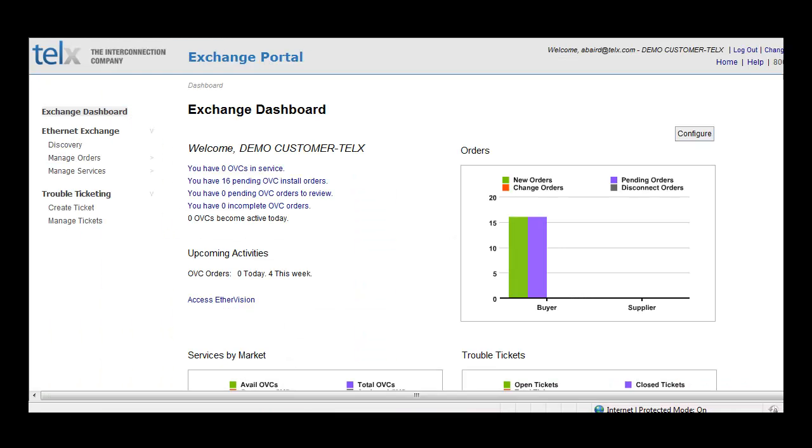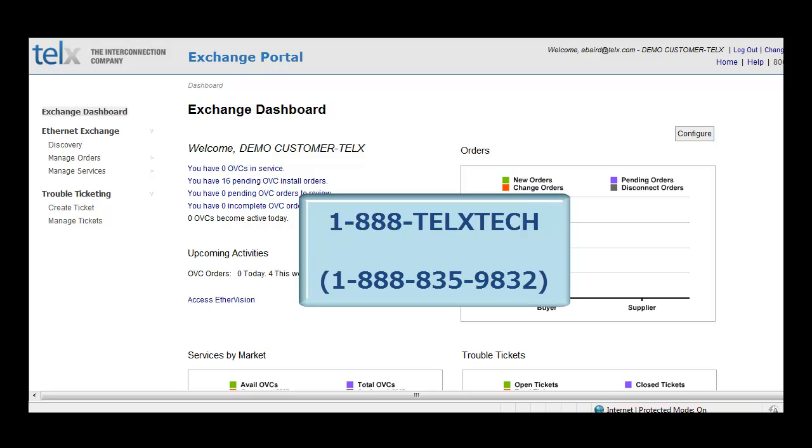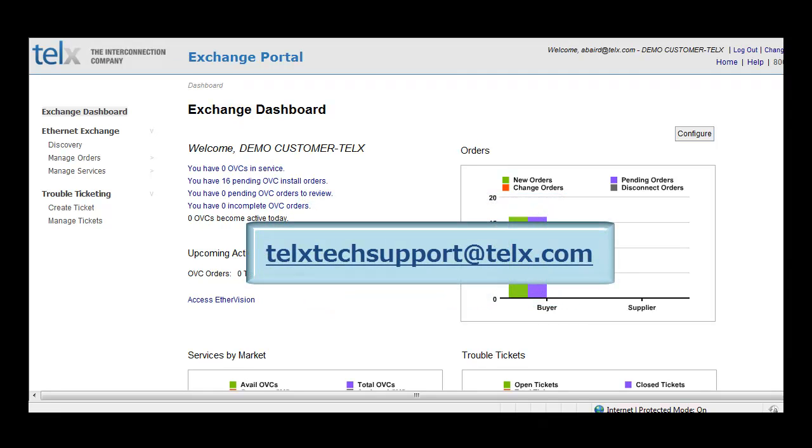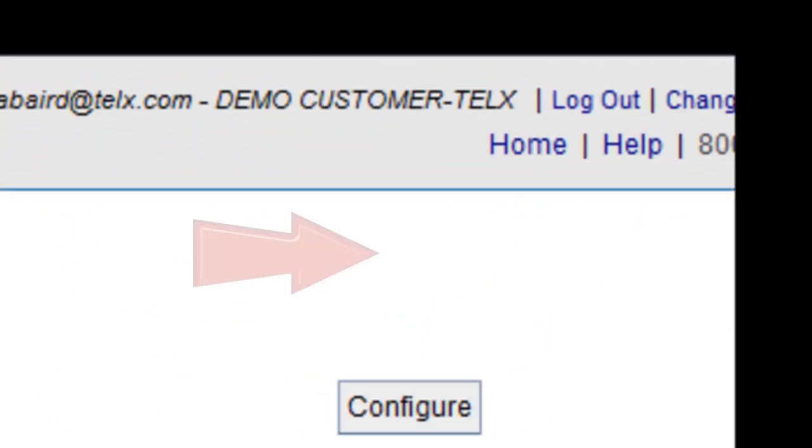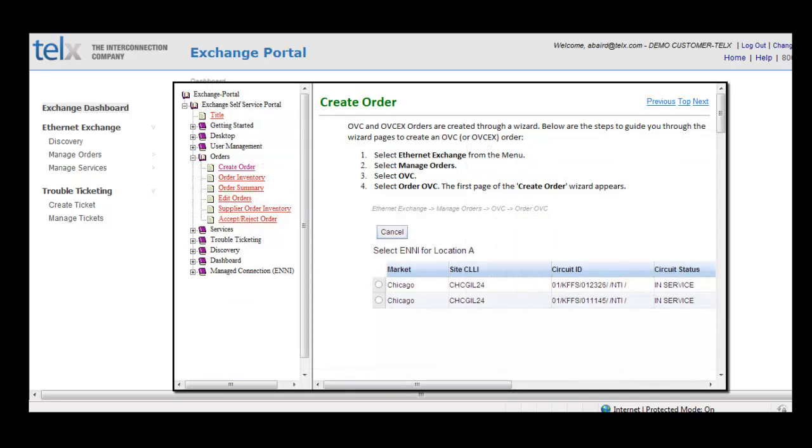If you ever need immediate technical assistance, do not hesitate to contact Telx at 1-888-TELX-TECH or 1-888-835-9832. You can also email us at telxtechsupport@telx.com. If the assistance you require is portal related, check out the Help section of the Ethernet Exchange. The Help tool explains all sections of the Ethernet Exchange in detail, including step-by-step instructions on what to enter when placing orders.